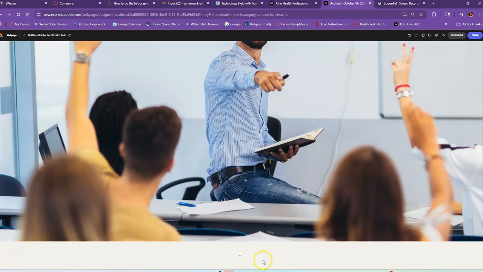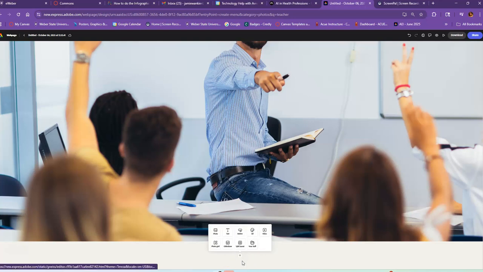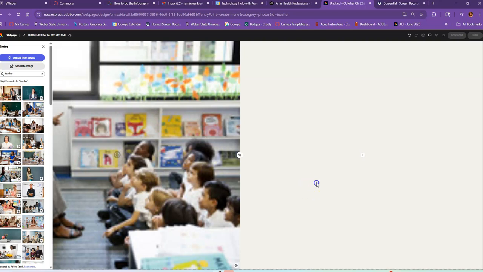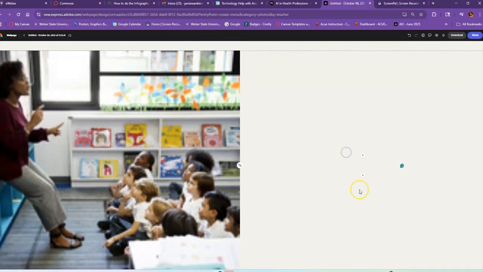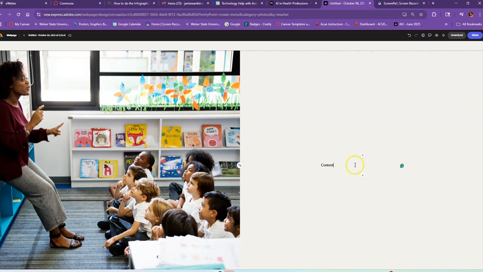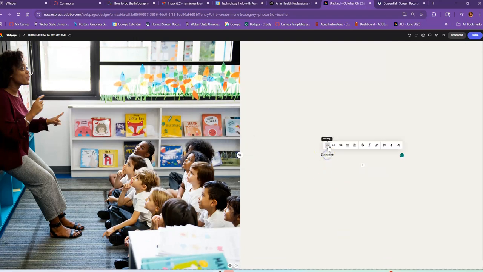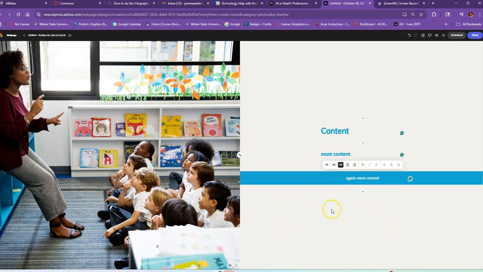Now you'll see you get down to this next plus button. Now we're on the next page of the web page. So this time I'm going to do a split layout, and I'm going to add an image, and I'll just choose another teaching image here. And then over here I'm going to add my content. So content goes here. I'm going to make it a big font, so I left click there, make it big, and then more content, and then I left click again on it, make it a little smaller, and then again more content, and this one I left click and make it look like that, and it'll divide it up.